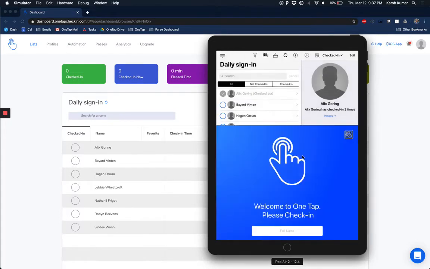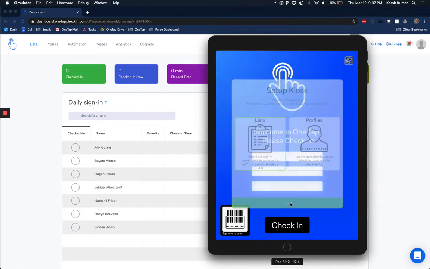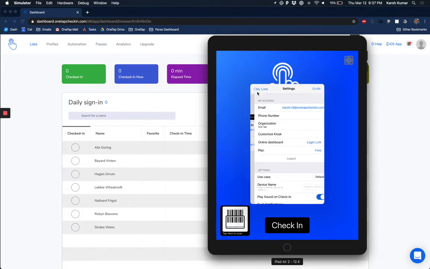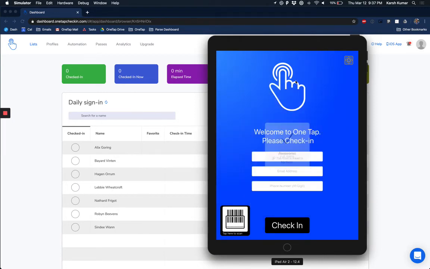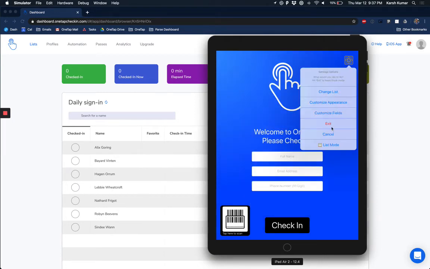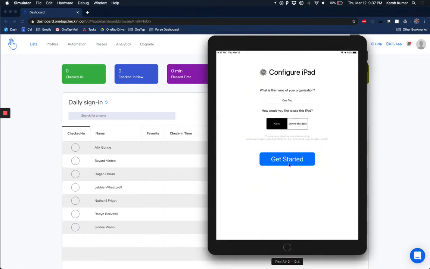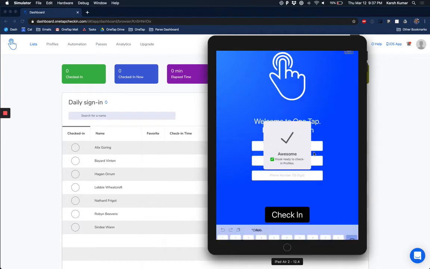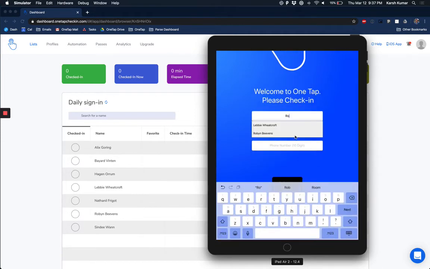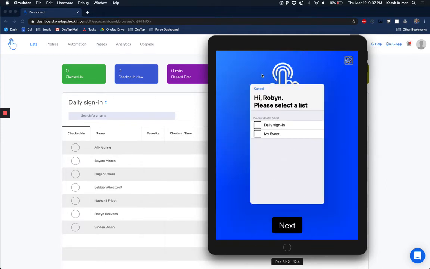You can also enter the kiosk mode and choose to do check-ins by profile, where people are asked which list they want to check into instead of determining the list up front. Here's an example.